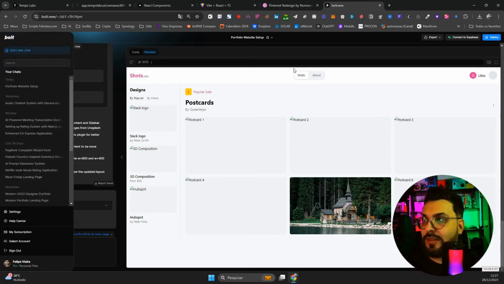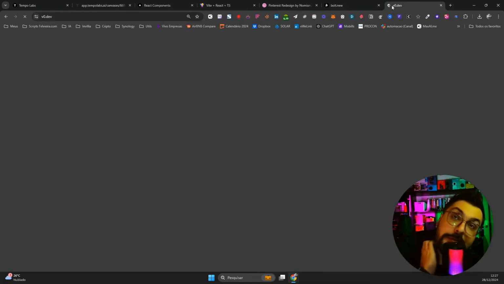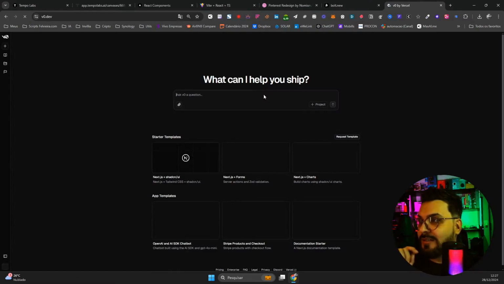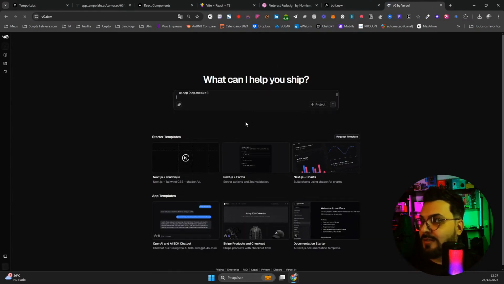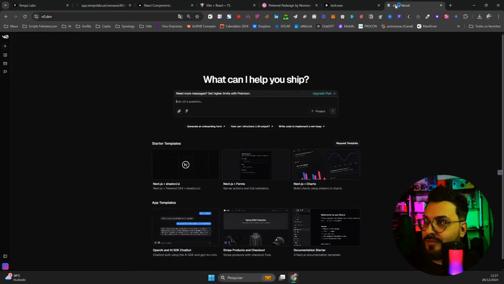Just to prove it, let's open V0. I hope it doesn't prove me wrong. Live here. And we will paste it. Let's see if the image is here. No. We will paste this guy here and have it do the task. But whenever I don't use V0, it's actually good for me to see what they've added here.